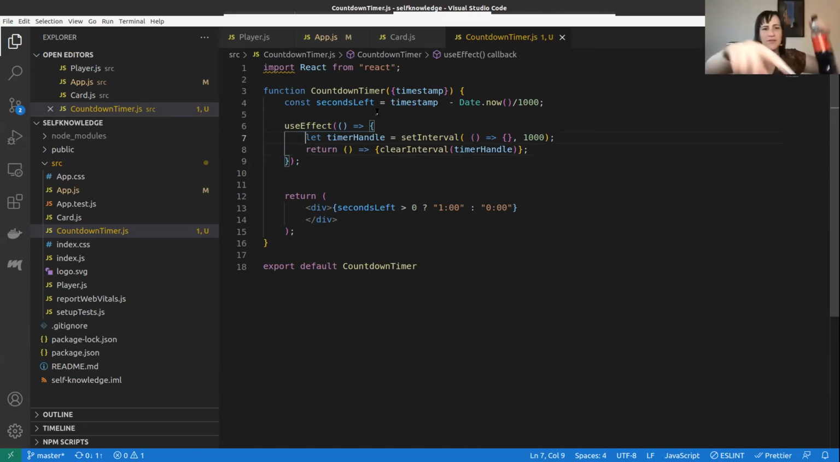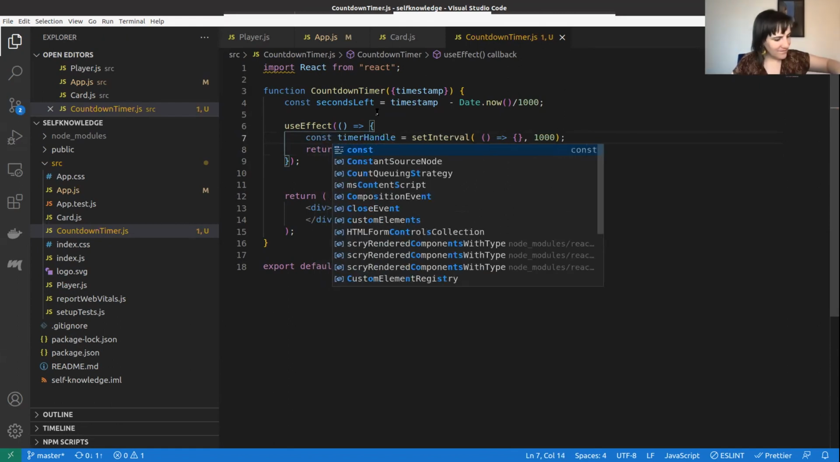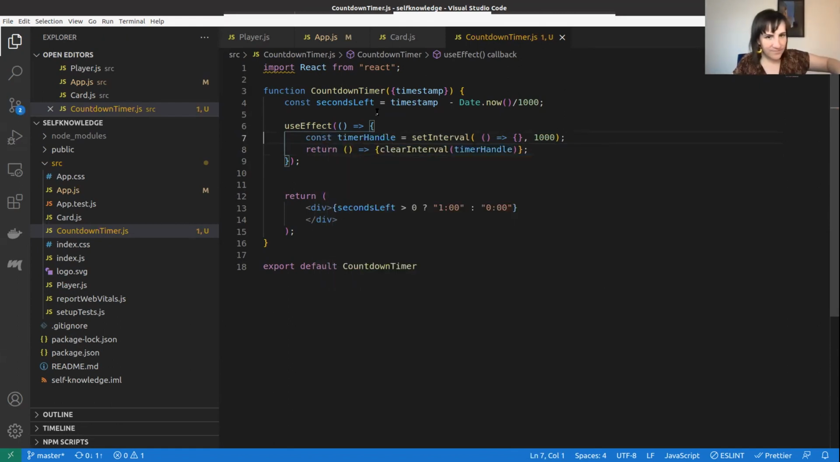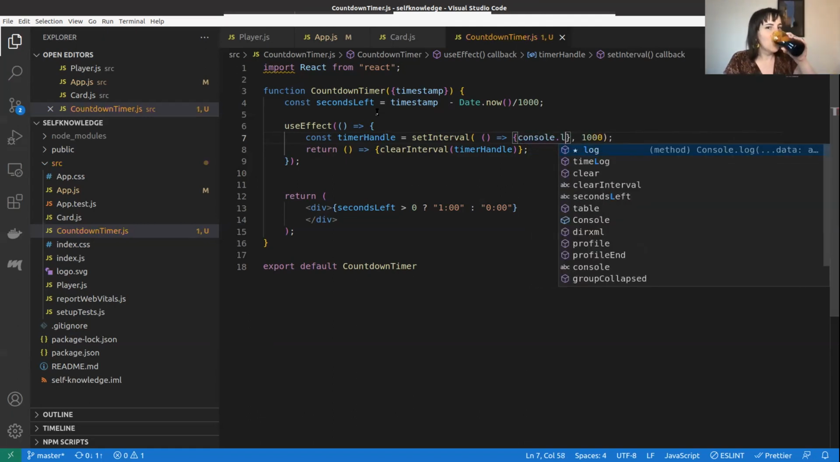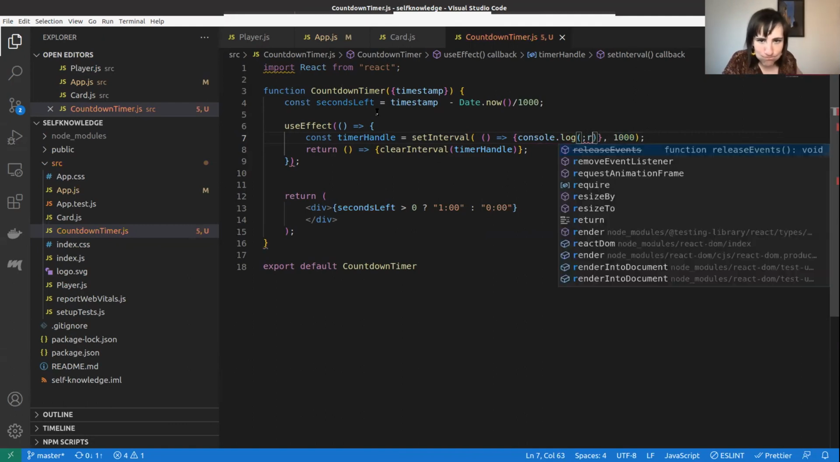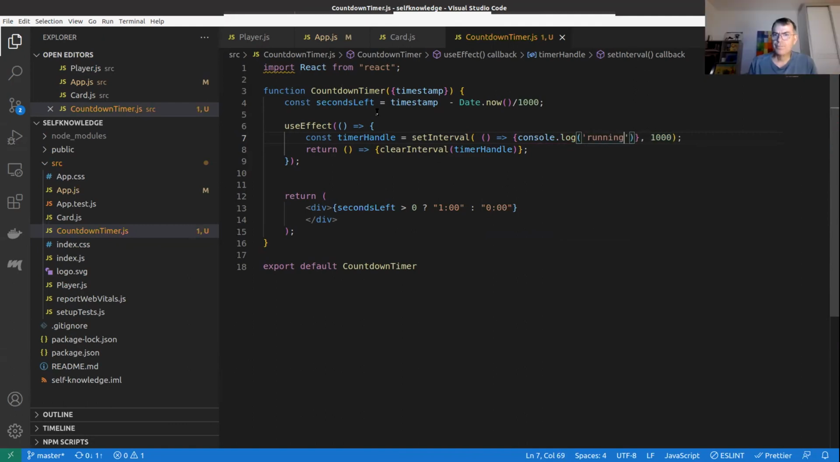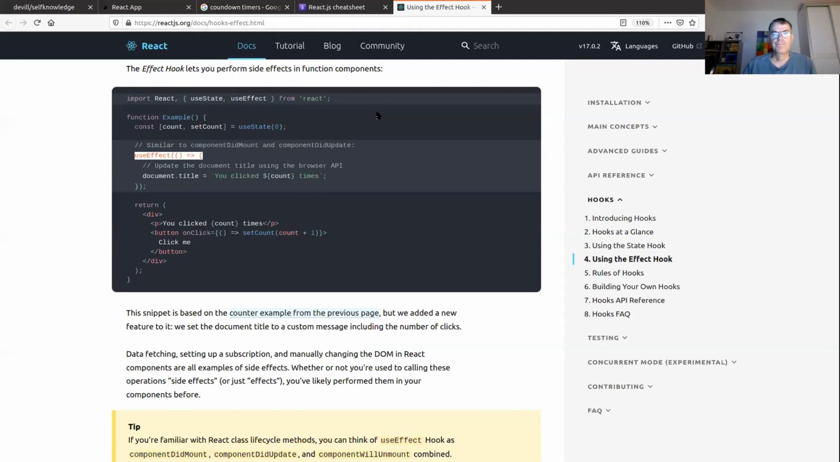Yeah, and actually we can use const instead of let. Now it's the handler, it's not the timer itself. Okay. Yeah, and now for now we can just say in the function there, console log running, just to test if this works. Okay, let's see what happens.